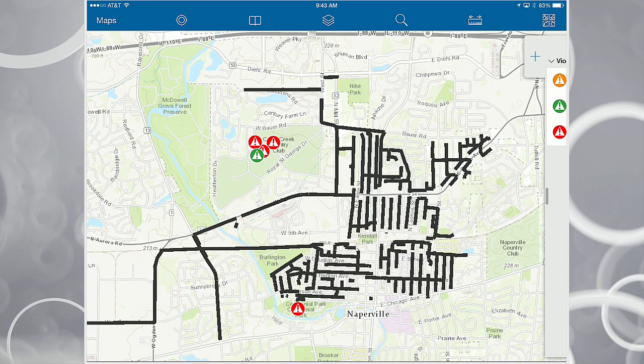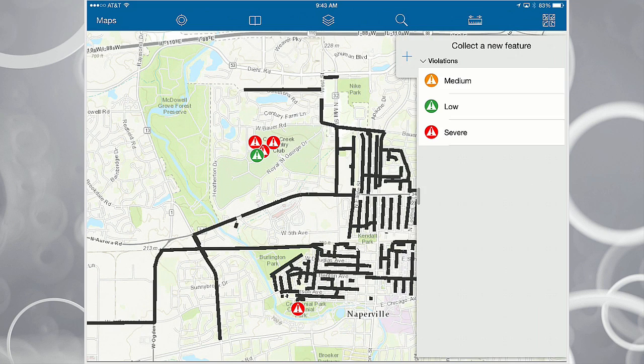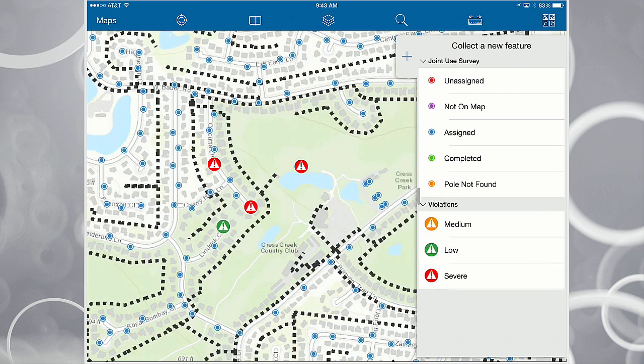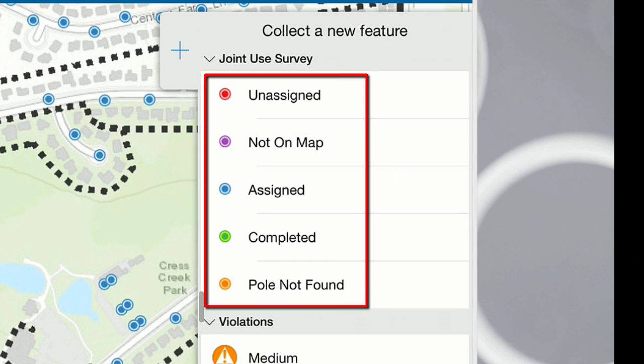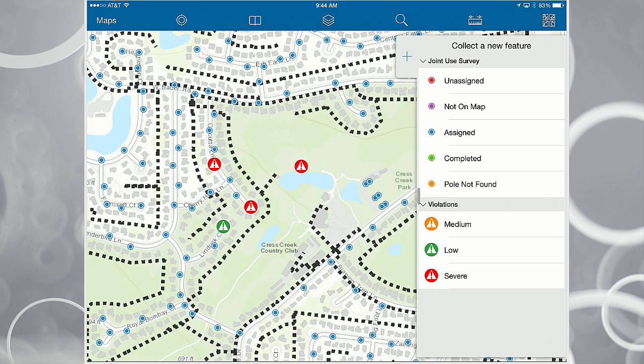So the idea is that I'm coming in as a crew number one, and let me just zoom in a little bit further so we can see some of these points coming up. You'll see there on my collectible area that we have a number of different joint use survey points, and they're basically laid out there based on the status of the joint use survey. The map has further been filtered to show only points that are assigned to my crew. I am crew number one.